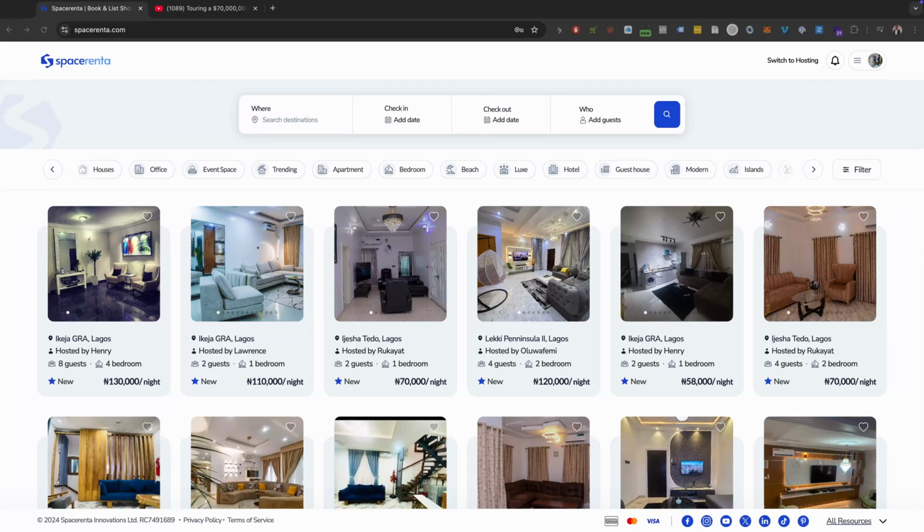In this video, I'm going to show you how to list your property on Spacerenta. Spacerenta is a platform where you can list and book any space of your choice. So you, as a property owner or property manager, can list any property of your choice on our platform. It can be an office space, an event space, or a short stay apartment.